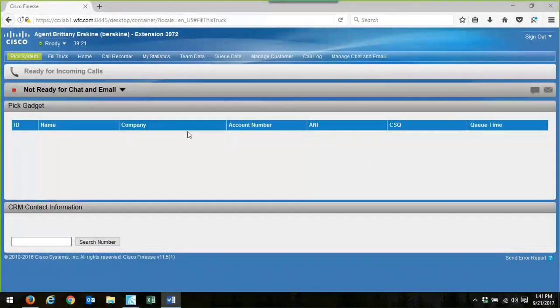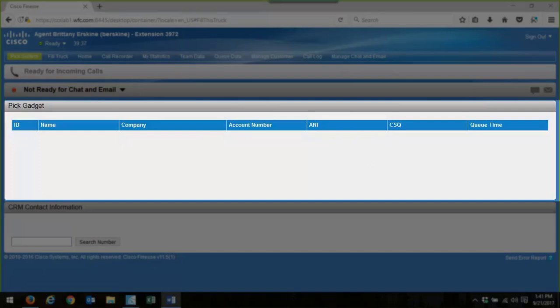We are going to be looking at the pick system, or pick gadget, today. The pick gadget allows me to view calls that are in queue and pick out a single call without waiting for the next one in line. So what we're going to be doing is placing calls into this gadget on the Finesse desktop right here. And when we do that, we'll be looking at the list here.